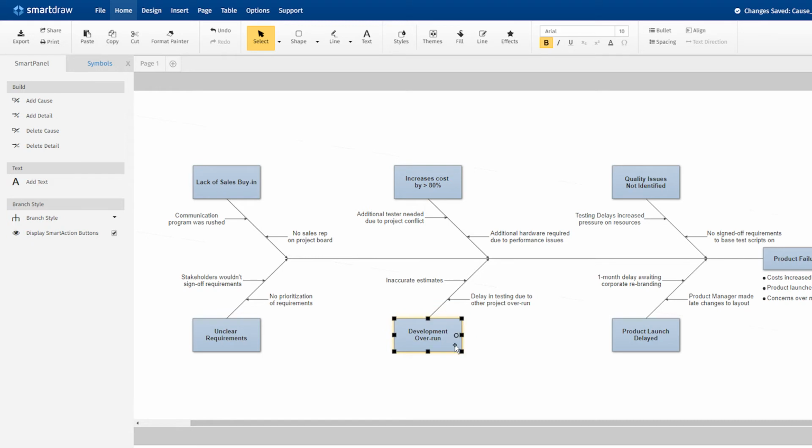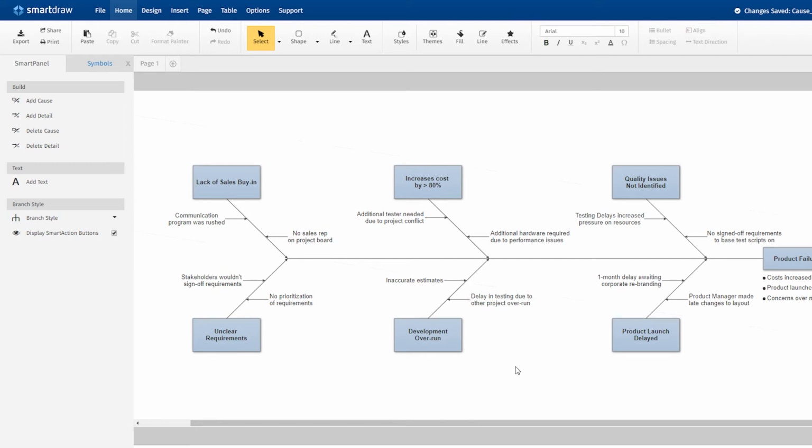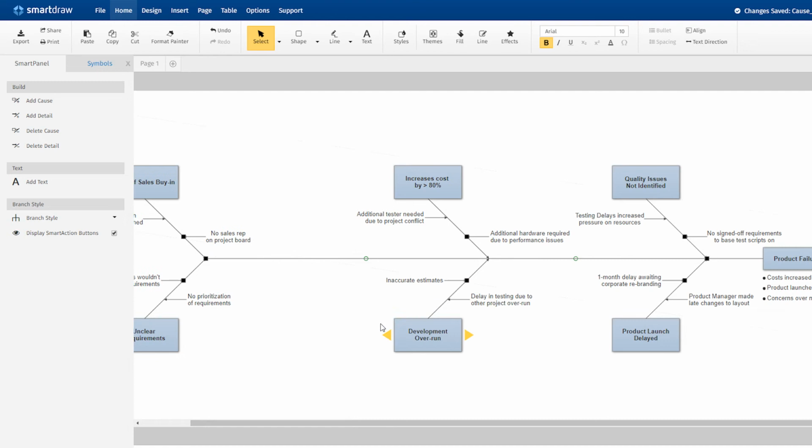Besides being able to easily adjust the size of symbols by using the black control handles, like you can in all SmartDraw visuals, you can also manually adjust the size and spacing of the spine and branches. Click on a line and drag the black bar to adjust. All the branches of the cause adjust accordingly. Drag the white shape to adjust the space between the causes.